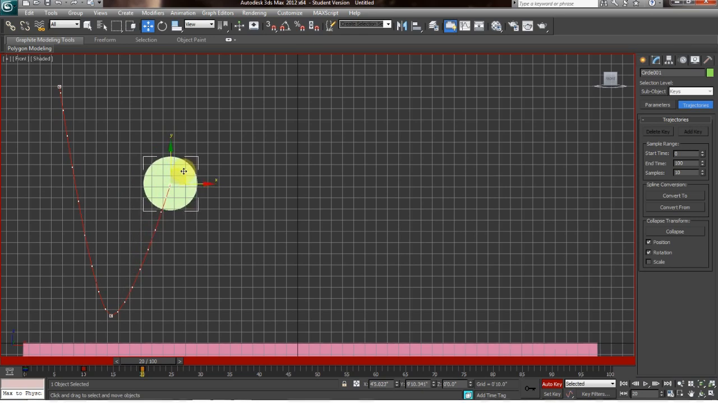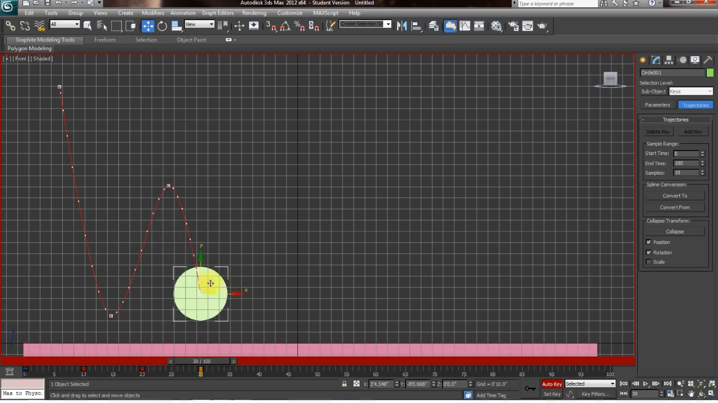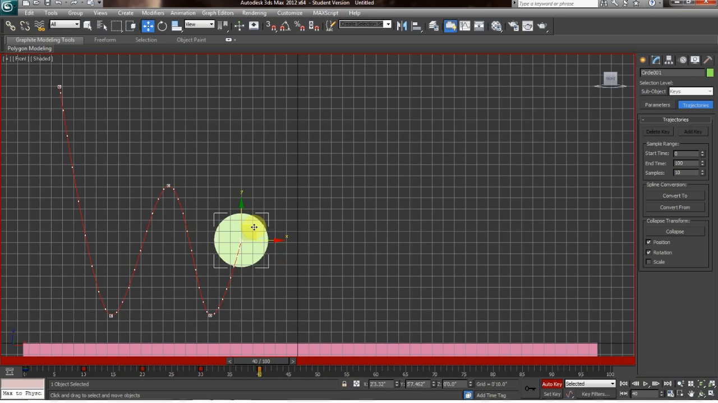So now, coming back up, you only go about halfway. And you can apply that to the rest of the bounces throughout. And go 10 frames and go up about halfway, like that. Again, you don't have to be exact.